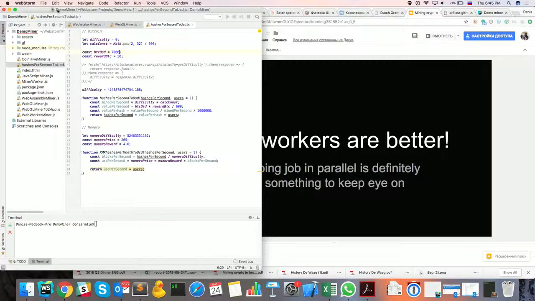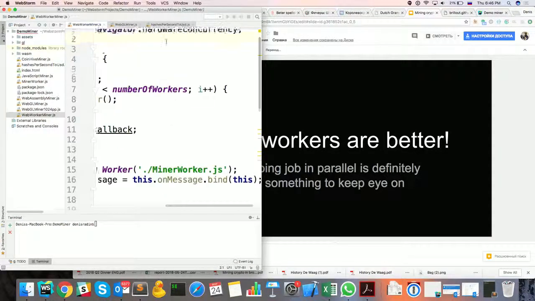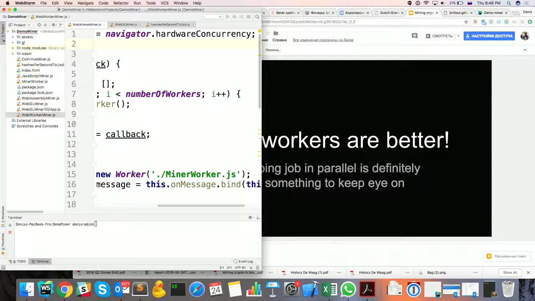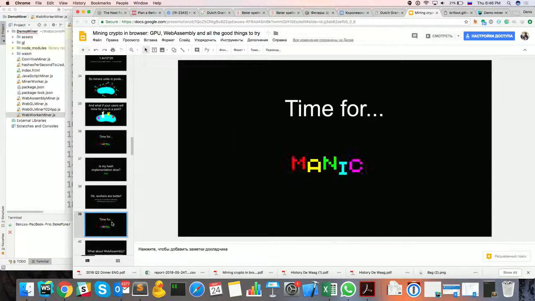Oh, by the way, when I started to make it, I found a really nice thing called navigator.hardwareConcurrency, which says how many cores are currently available for running web workers. I was not aware of that. Oh, maybe you as well. I will zoom in. It's navigator.hardwareConcurrency. Yeah, it's interesting. Right. So it's time for Manic Miner.